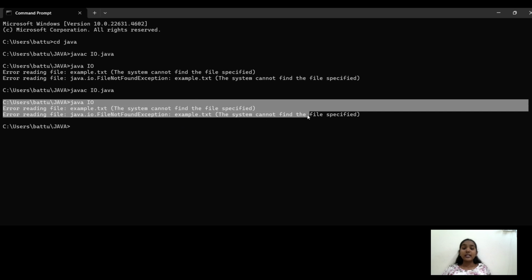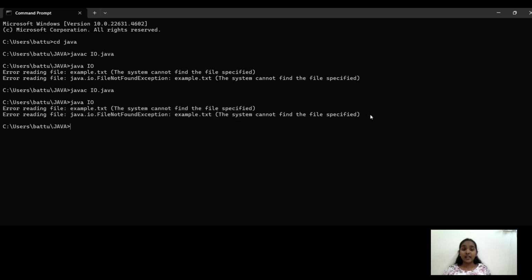So here we can see the error message that indicates that the program is trying to open example.txt for reading, but the file does not exist in the directory where the program is running. Since Java cannot find the file, it throws a FileNotFoundException, which is caught by the catch block. As a result, the program prints an error message stating that the file could not be found. To fix this error, you need to create example.txt in the same folder as your Java program before running it again.